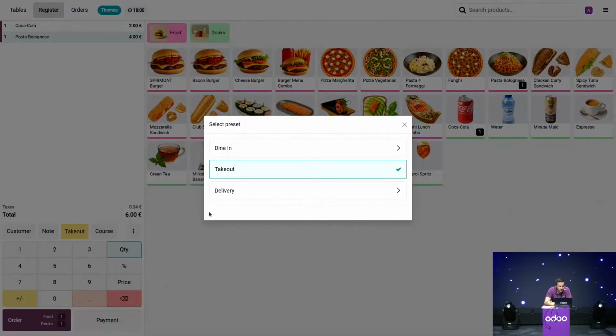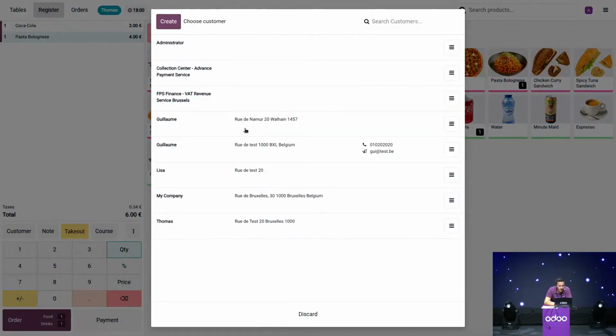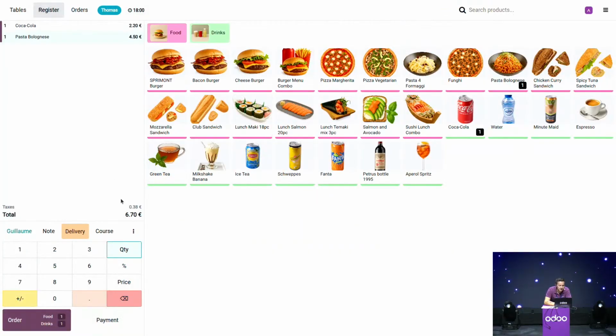But if I do my takeout, my delivery map, I can select my user. And what you see is my prices didn't change, but my taxes did. So depending on the use case, if this is, for example, only fiscal position, only price list, everything will adapt smoothly. And most of that, for example, I forgot to add some products on the order.